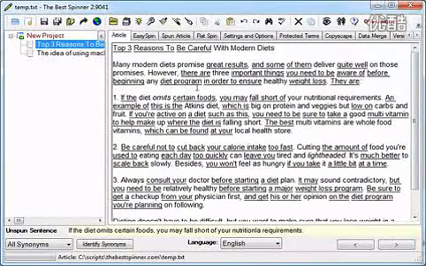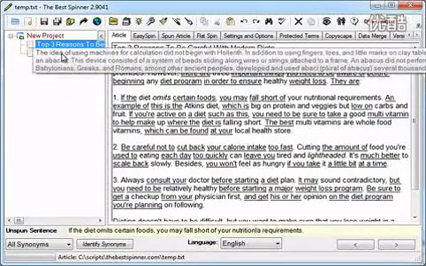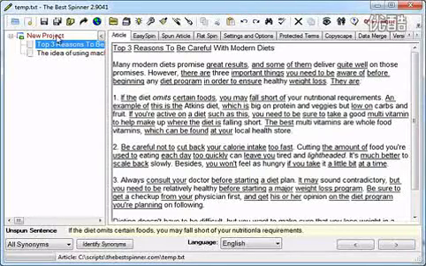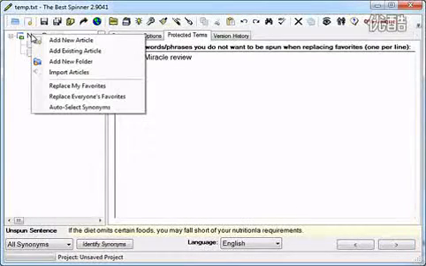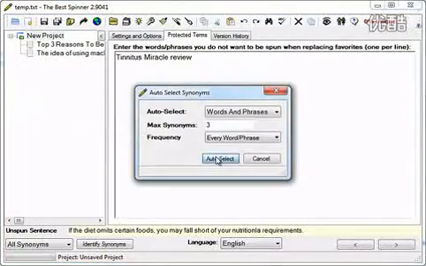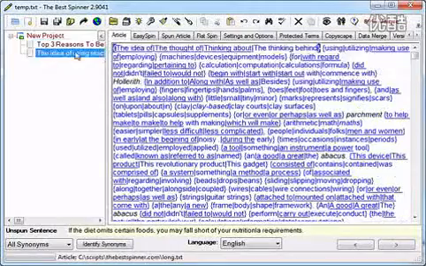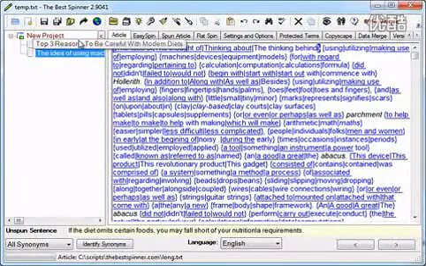Now what's great about having articles under projects is I can now work on them together, and I can also modify them together. So if I right click on the project, you see I can replace favorites, replace everyone's favorites, or auto select synonyms. Let me go ahead and auto select synonyms, hit that, and you'll see now it's performed that on both of those files together. And that is a big improvement, because you can group all your files together and work on them together.